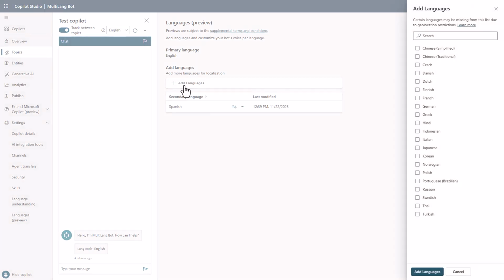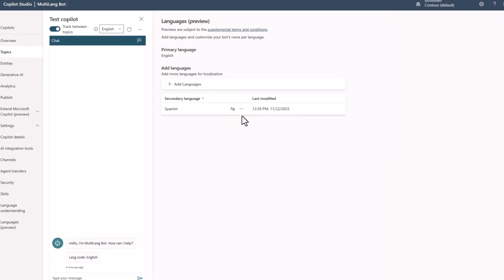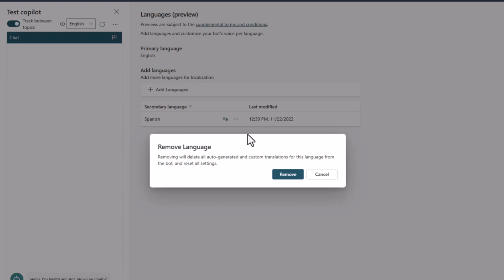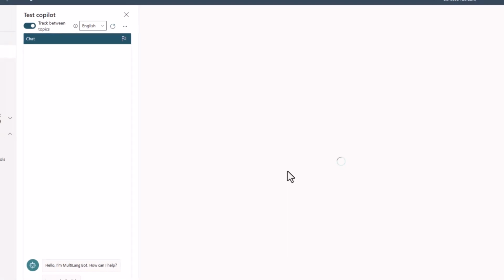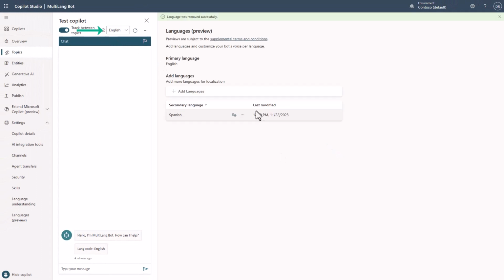And if you want to add an additional language, you can come in and just select an additional language that you would like to add. If you want to remove a language, you can also do that very simply. We can come in and just say remove. And once we remove it, you'll even notice that the UX will refresh. And voila, now we no longer have a drop-down list.